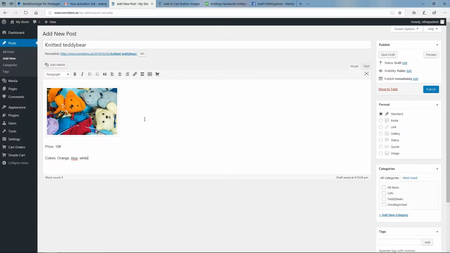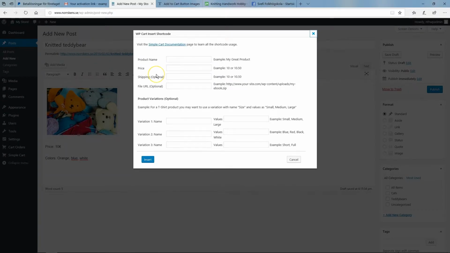Now we'll add the Add to Cart button. That way, customers can buy the teddy bears in my store. I press Enter to get a new line. When the cursor is blinking on a new empty line, click on the button WP Cart up here. Here we'll decide exactly what this particular Add to Cart button will do.